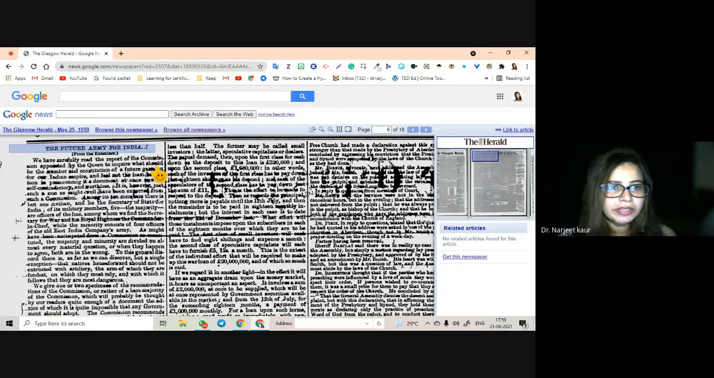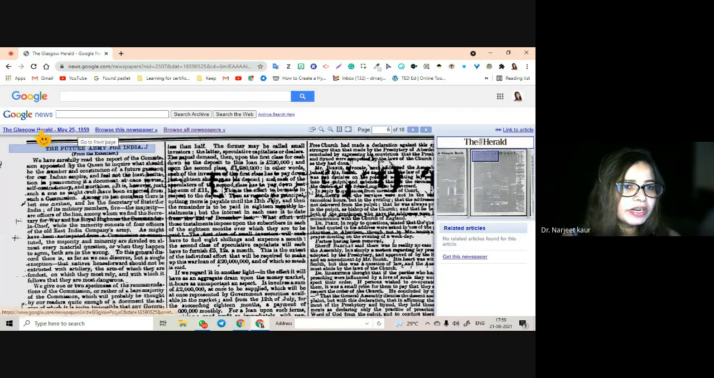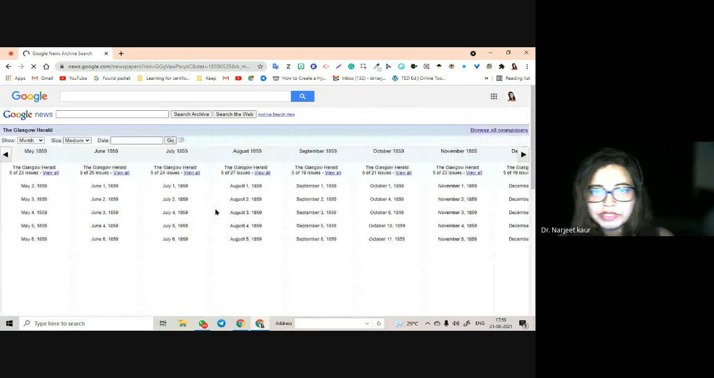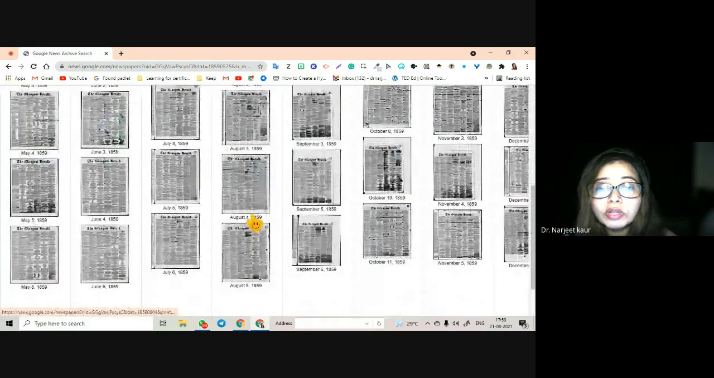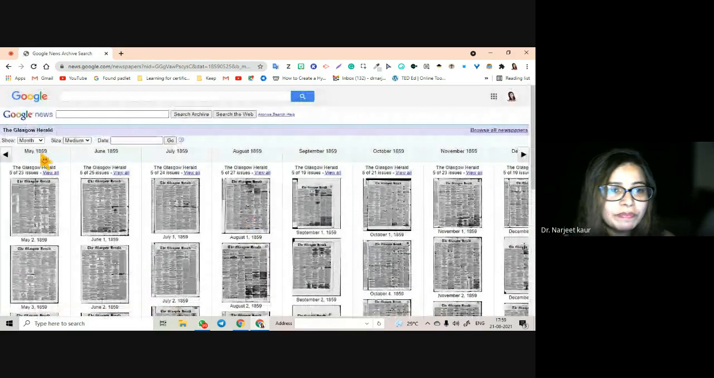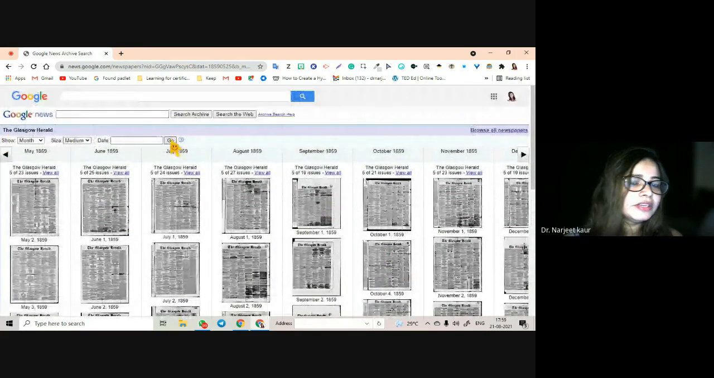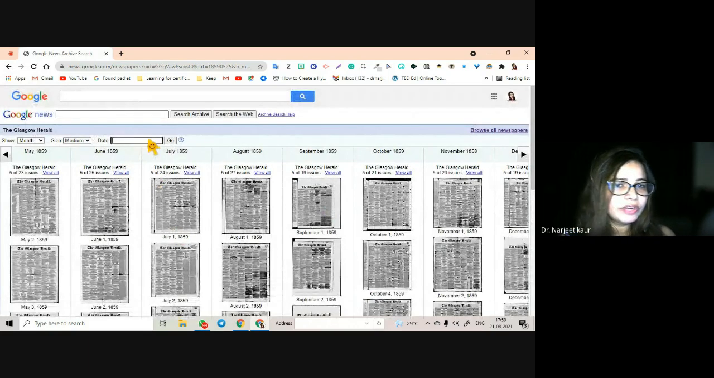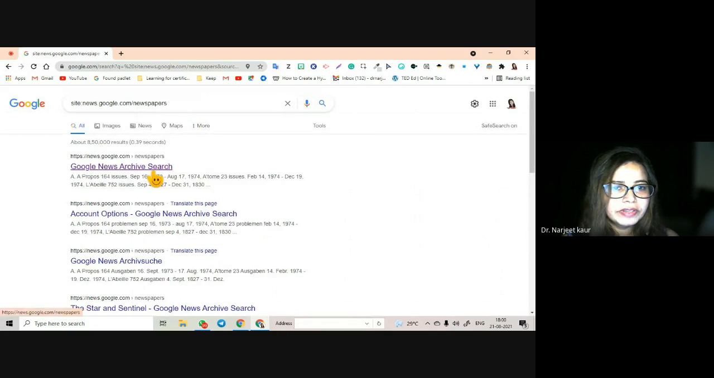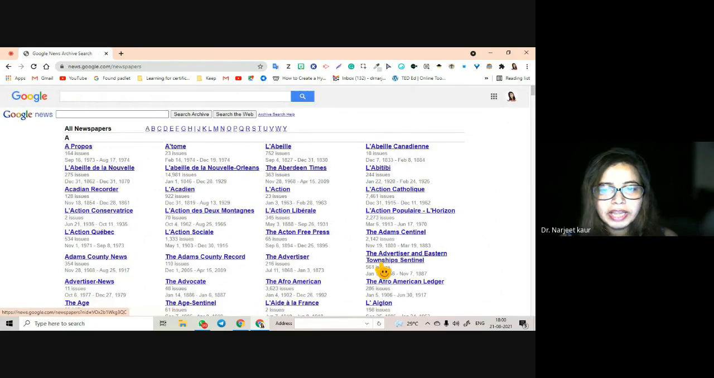So it is showing me a newspaper, the Glasgow Herald, that was published on May 25th, 1859. I can go through this newspaper and browse it. I am getting all the issues of this newspaper that were published on these dates, in this month. This is an awesome thing to do, or I can do it date wise also if I want. If I go to archive search, I can look for a newspaper.